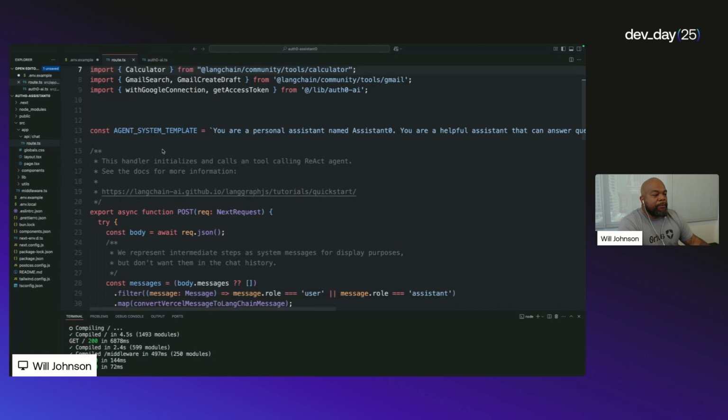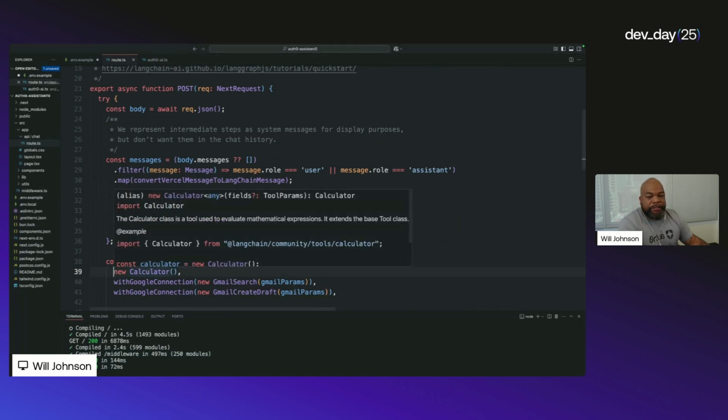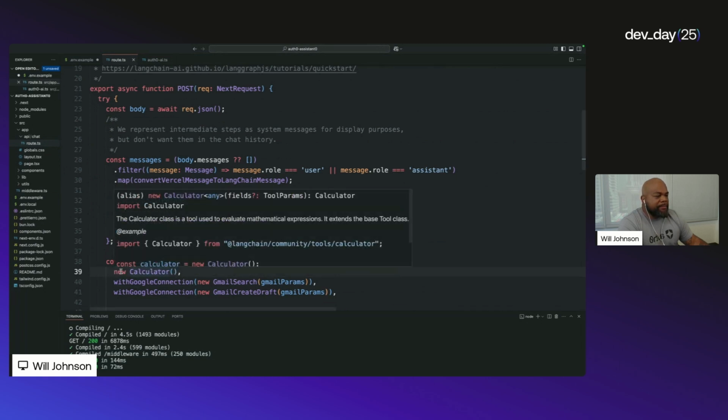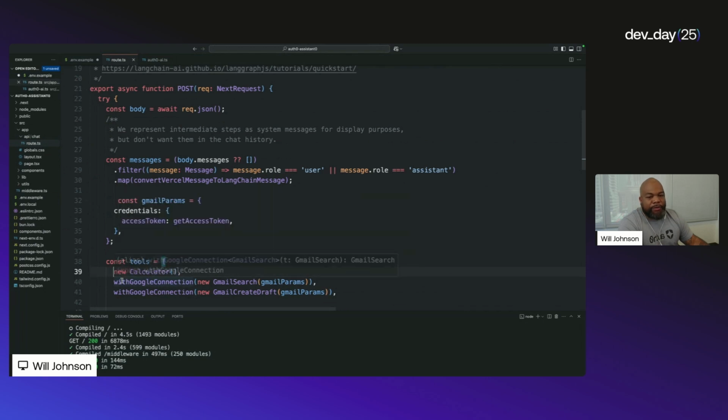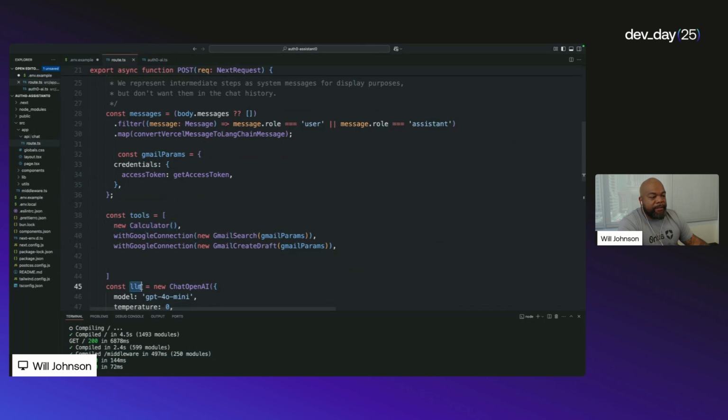And then once we have that, we're going to go down to this POST function. In the POST function, it should start out as an empty object, or an empty array, I believe. But we're going to change it to add in a new instance of Calculator. So new Calculator is what we're going to put in there. And this goes right above the LLM. So put that right above the LLM.